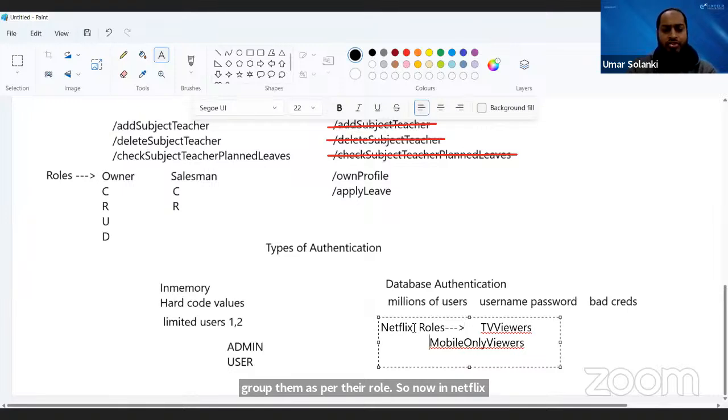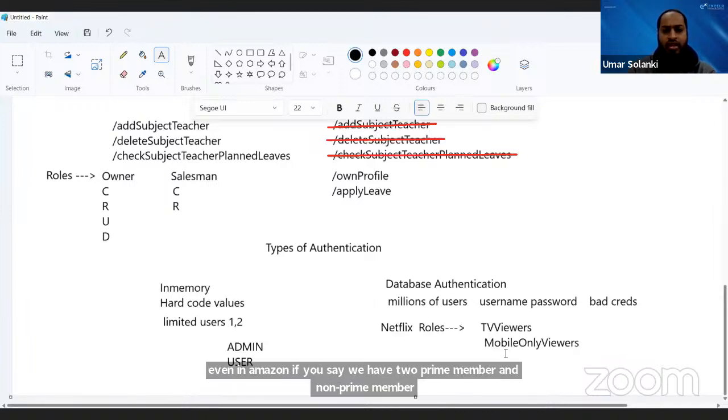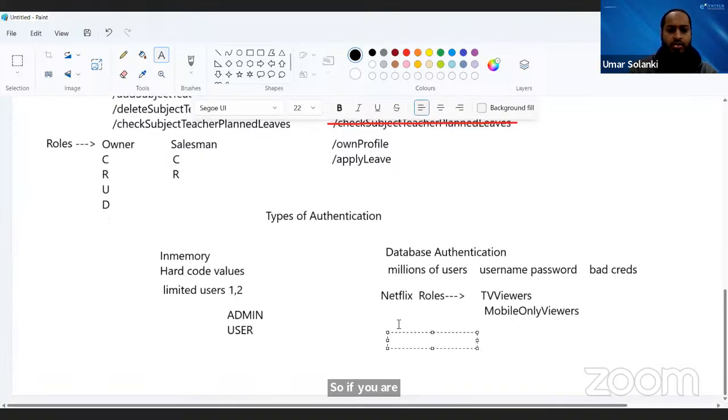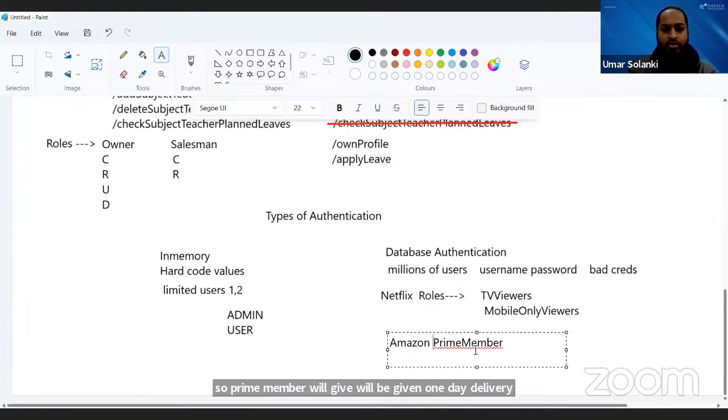Even in Amazon, we have two: Prime member and non-Prime member. So if you are coding for Amazon, you have two roles. A Prime member is one role. A Prime member will be given one day delivery, no delivery charges, and the latest products will be informed to them first. So they'll enjoy some privileges.